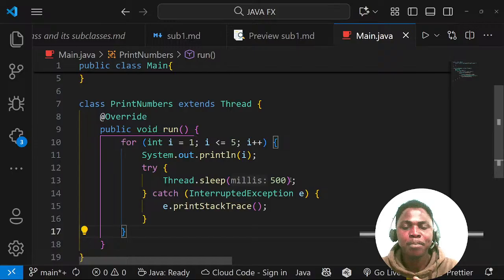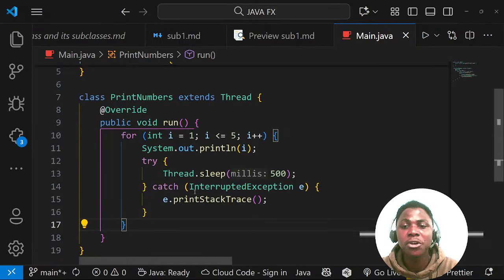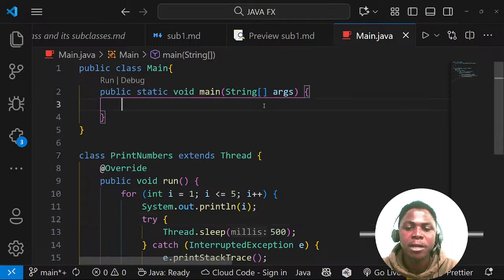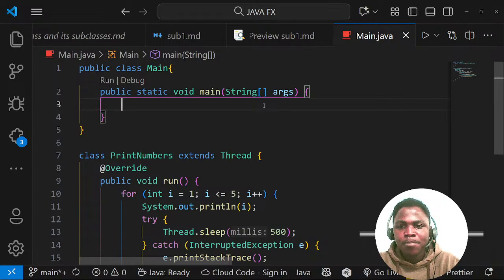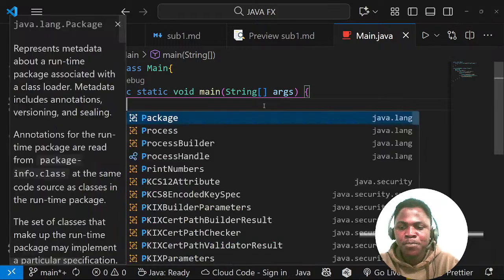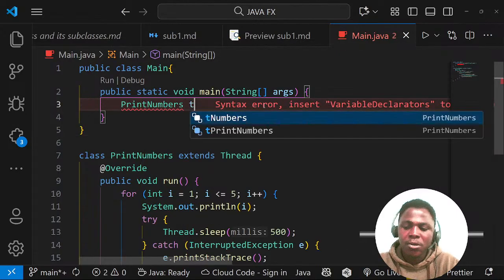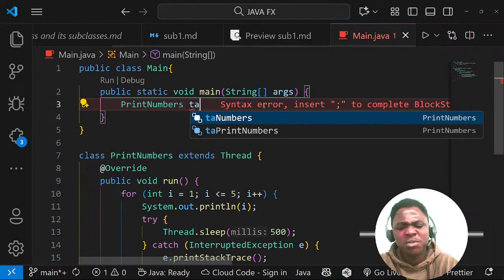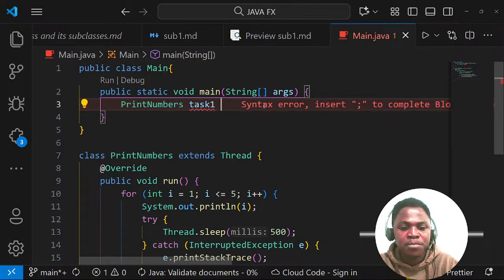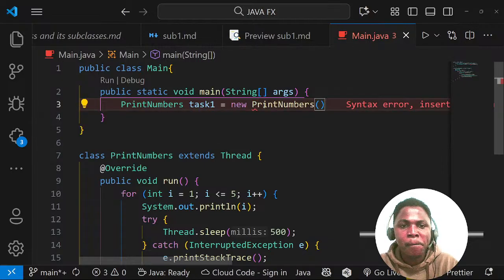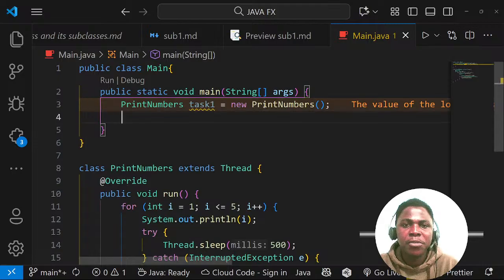So this is the thread class we'll be using. This is the runnable, the task we want to be running. Remember how to create an instance of it. The object we want to create is of the type PrintNumber. This is how we create objects, and we'll call it task, or task 1, or whatever name you want, equal to a new PrintNumber. With that statement, you have created a new object.